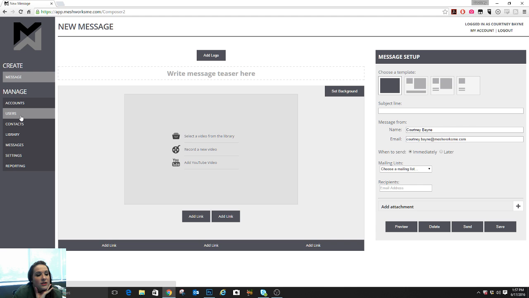Then there are these other tabs. We have accounts and users. Don't need to worry about that. We'll do a separate video about those. I'm just going to do a real quick, like 15-minute, this is how to use it kind of deal. So we'll skip over those. The next tab right here would be your contacts tab. I'll show you how to use that in a second. Then there's library, messages, settings, and reporting.